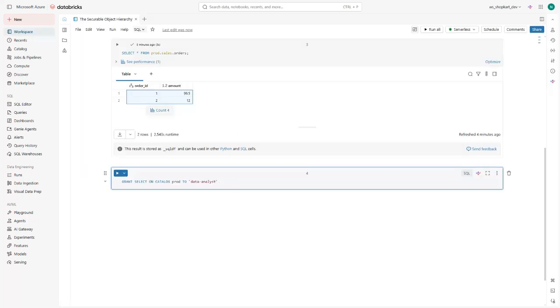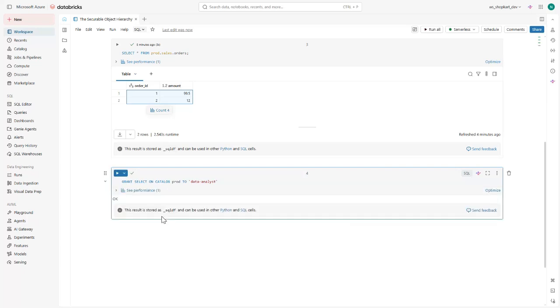Okay, so we have this one query. Let's try to execute this one. So one line feels efficient. The data analyst group can now read everything in prod. Okay, ticket closed, right?